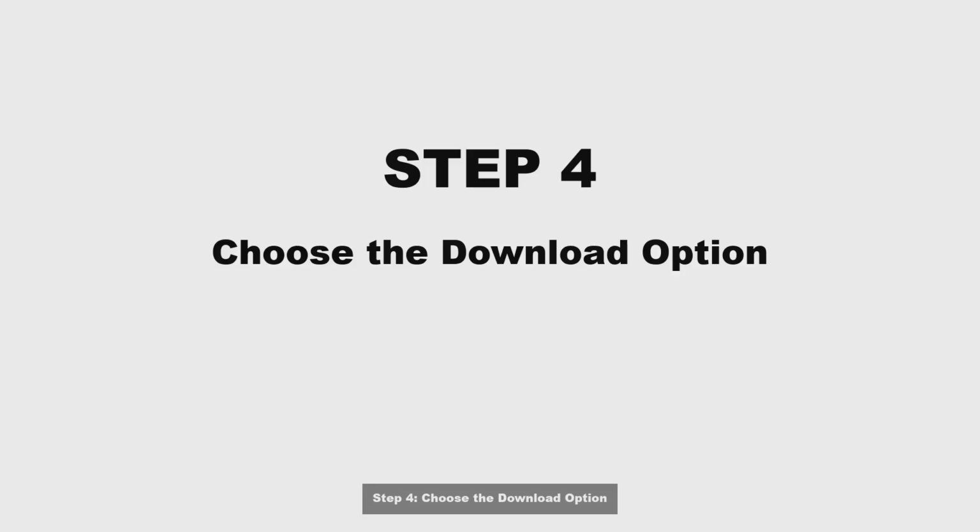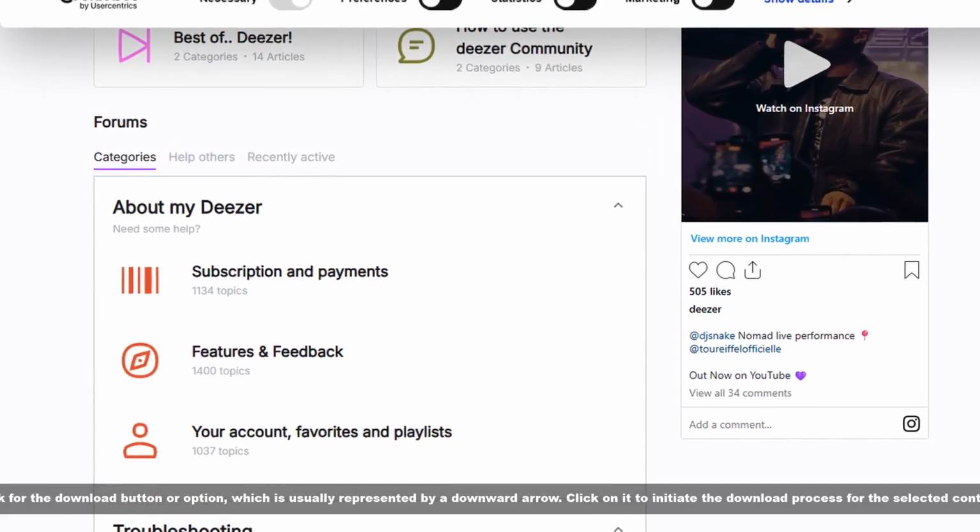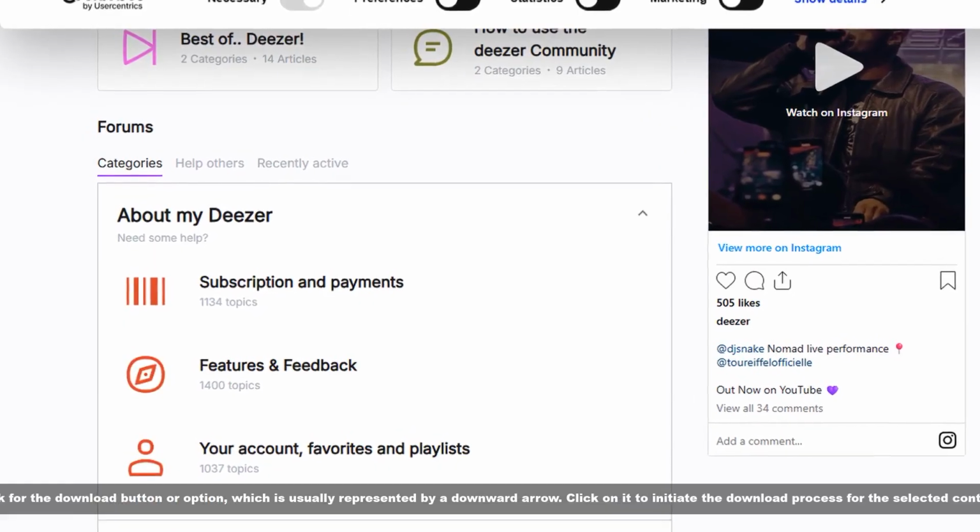Step 4. Choose the download option. Look for the download button or option, which is usually represented by a download arrow. Click on it to initiate the download process for the selected content.